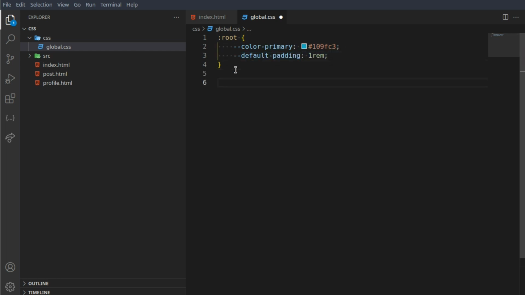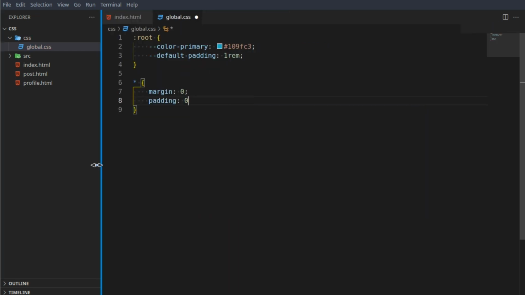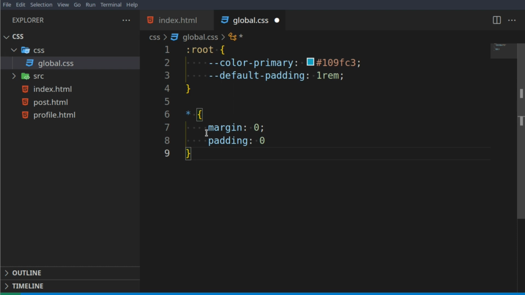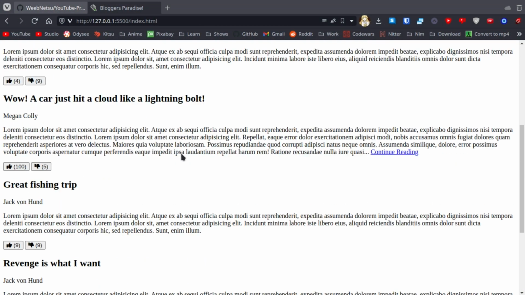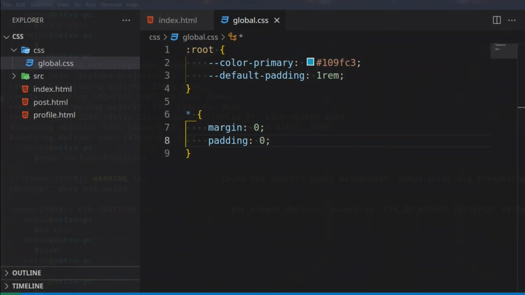Next up, we can have our global styling. So this will basically be applied to absolutely everything on our website. So if I were to go asterisk, saying everything, margin 0, padding 0, and I believe we can also increase the size here a little bit. So this will remove the margin and the padding from basically all the elements on the page. If we were to go back to the page, we won't really see too much of a difference because we haven't actually imported anything.